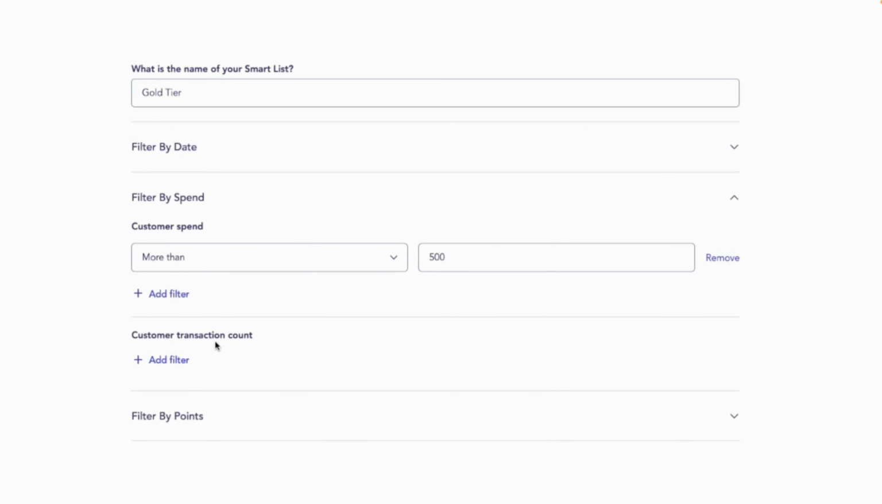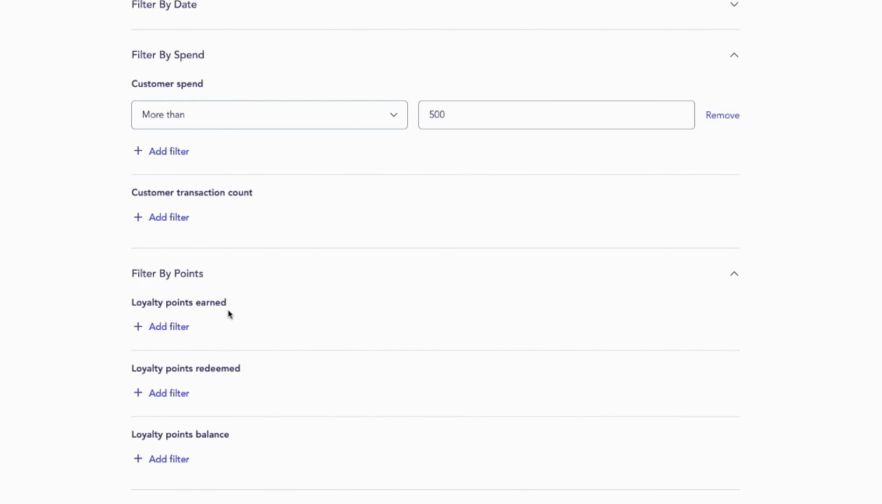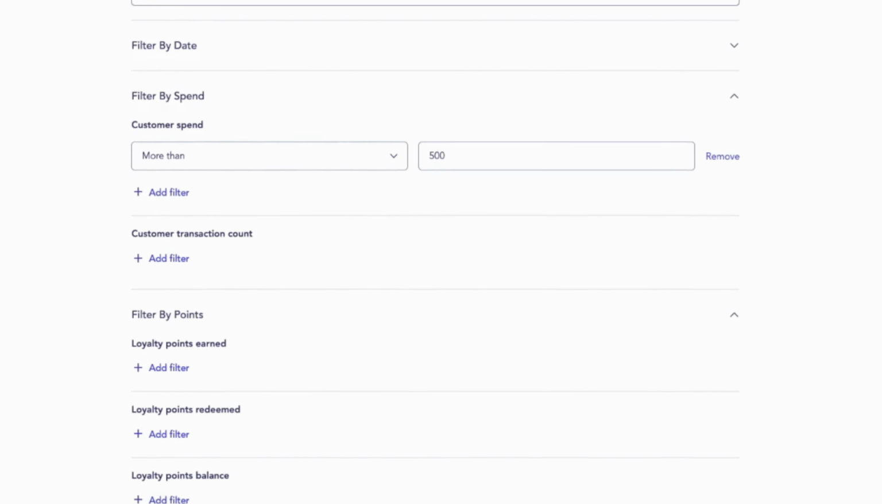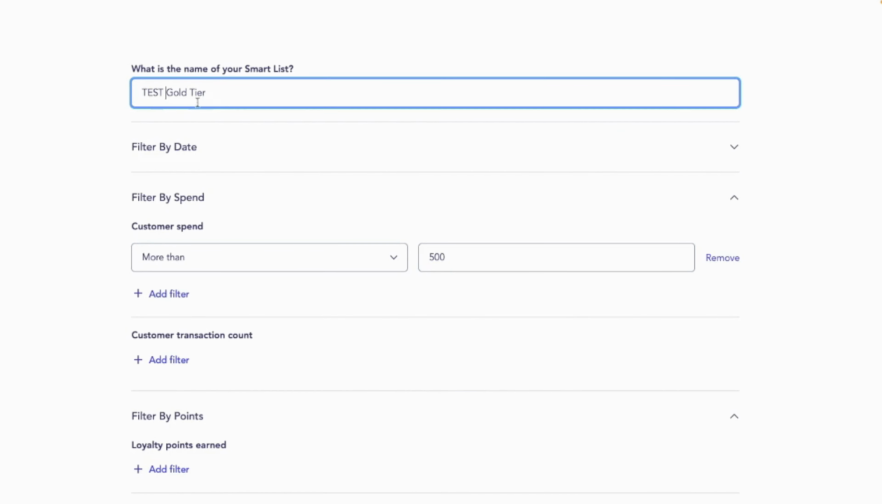Customer transaction count is even a field there. And so those are filters by spends. And then finally, there's filtered by points. So there's loyalty points earned filter, a loyalty points redeemed filter, and a loyalty points total balance filter. So for this one though, I'm just going to put this in here for now. So we want to see what customers have spent more than $500.